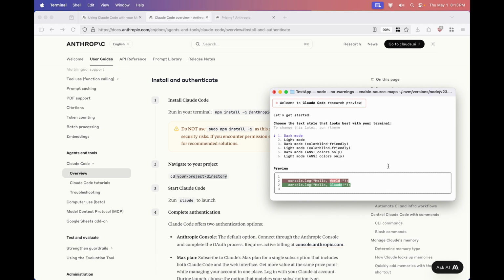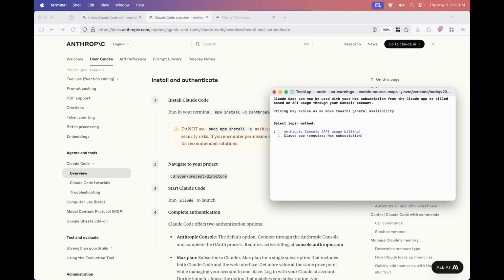So the first thing that you want to do is choose if you want to do dark mode or light mode. So I'm just going to do light mode. So click enter. And now this is where you go to your login page. So there's two login methods. There's the API way, and then there's the Max subscription way. So we don't want to do the first one. We just want to do the second one. So hit this. And when you hit this, this is going to open up a web page, and it's going to tell you to log into your Claude account.